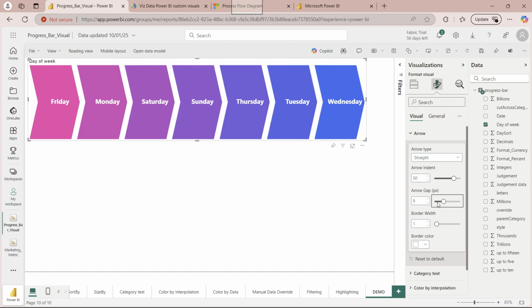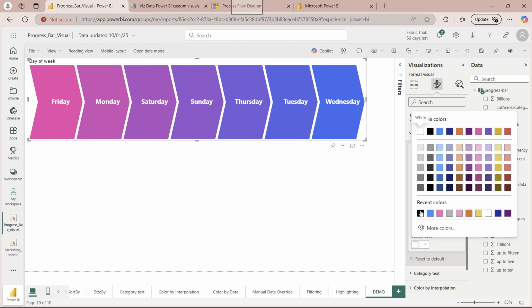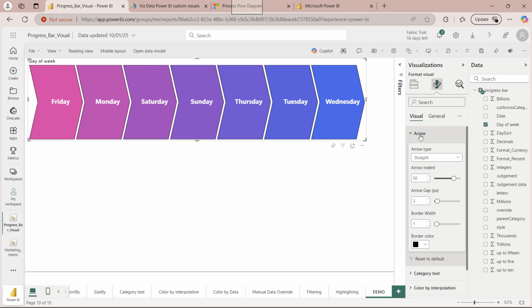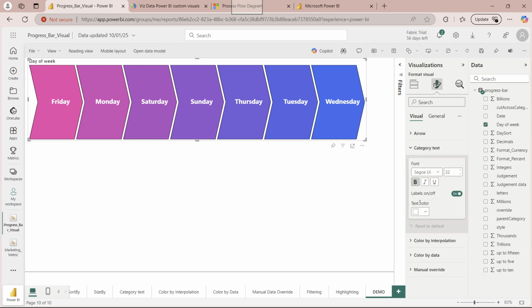Arrow gap increases the gap, and the border width and border colour apply a border all the way round the arrows. Category text is straightforward. It's the font face size, whether it's bold, italic or underlined.